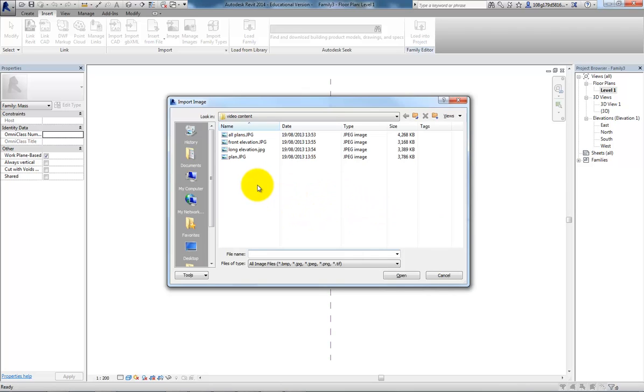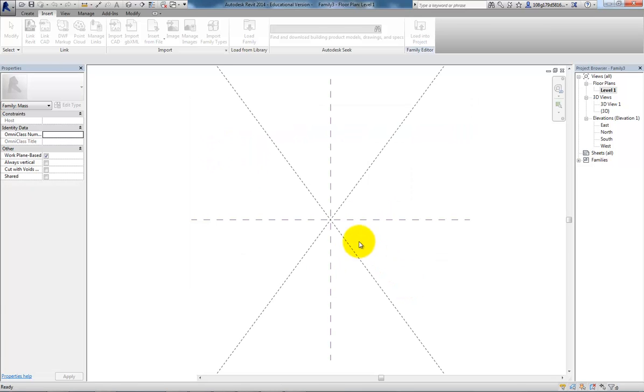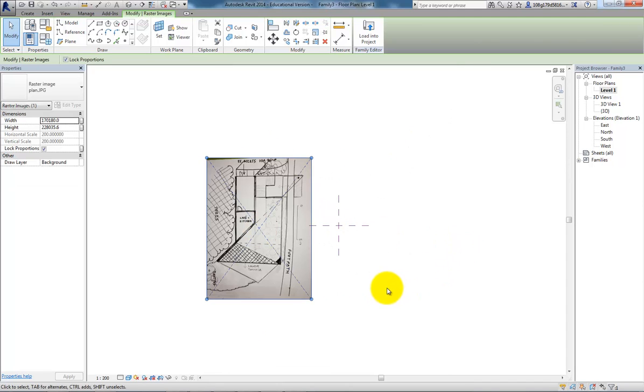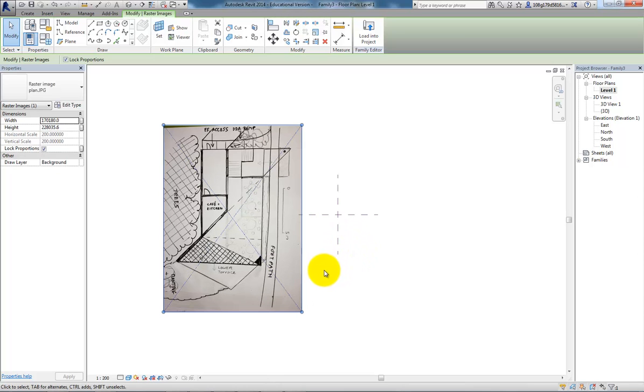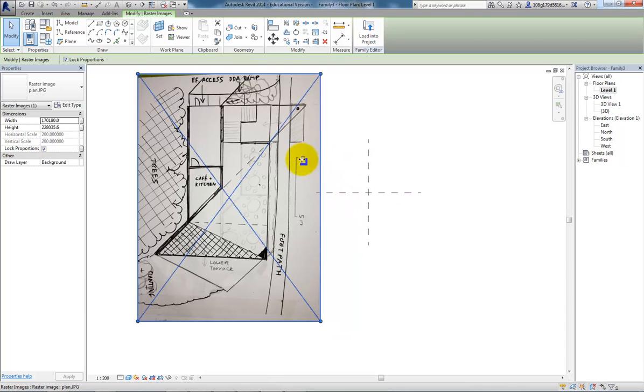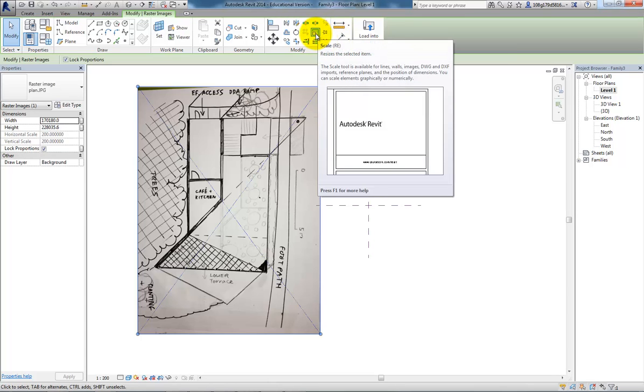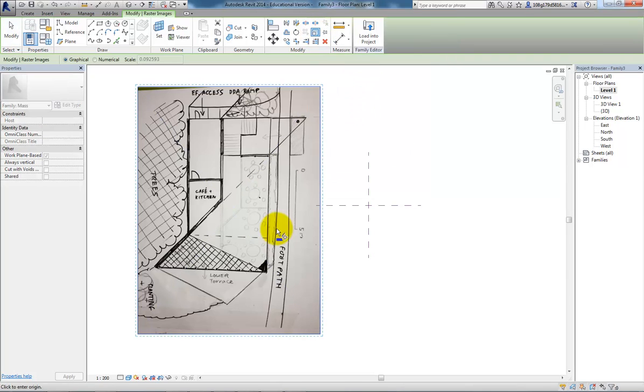Navigate to your saved JPEGs. I'm going to add the plan in. Okay, it's rather large to start with because I took it with a high definition camera. So I've just clicked to apply that. Now, this is where the scale line came in. I added a 5-meter scale line to my drawing when I was doing it, so I can now use the Scale Resize tool.